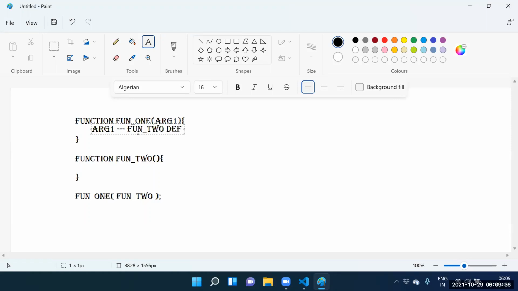How to execute function two? I want to execute function two. How to execute? Argument one of. Then we can execute function two. Guys, can I repeat the flow once again, whatever I'm saying? Let me repeat it once again.